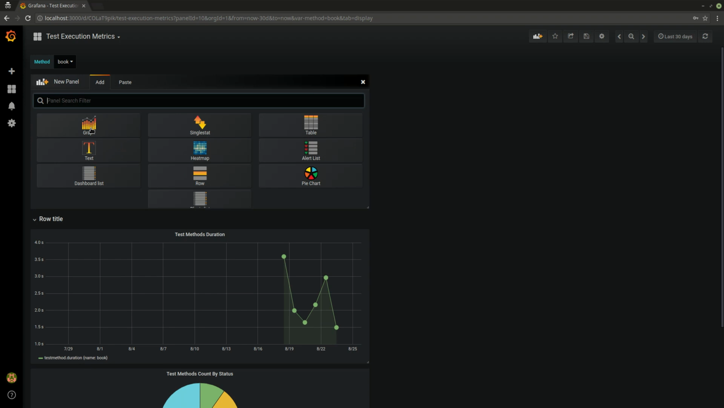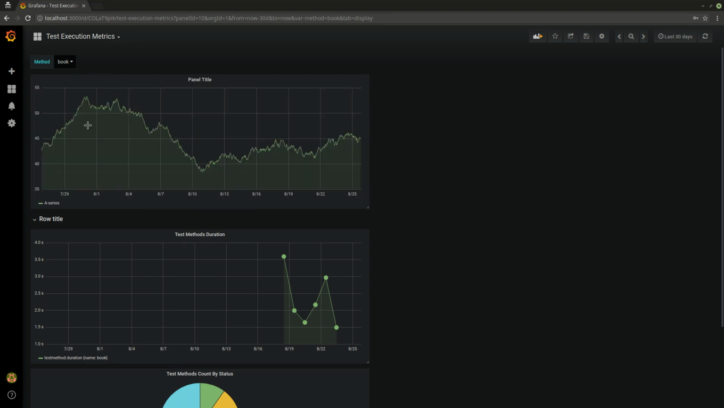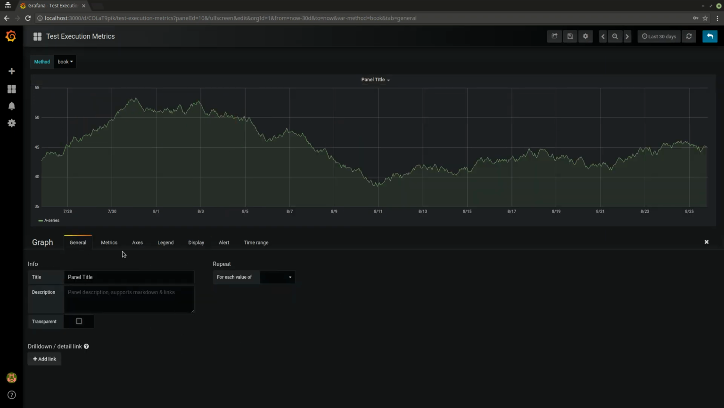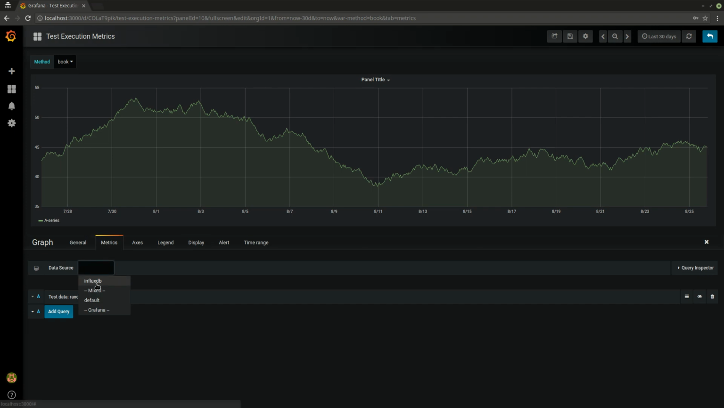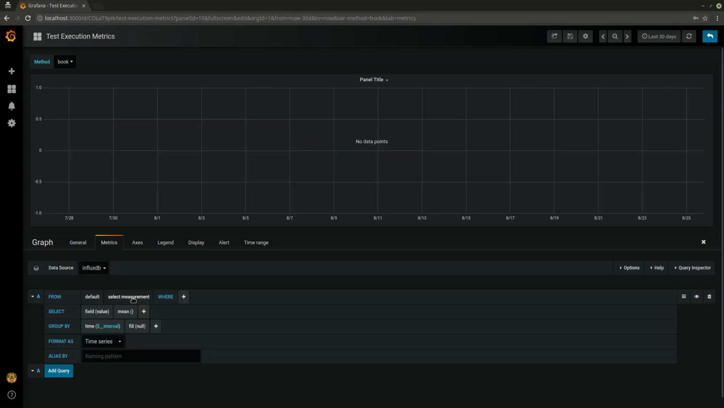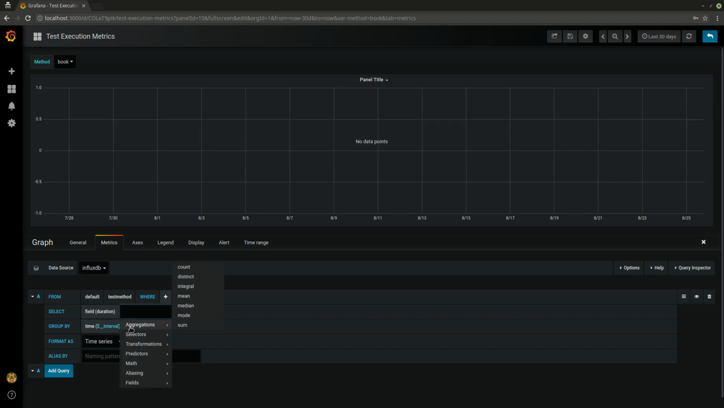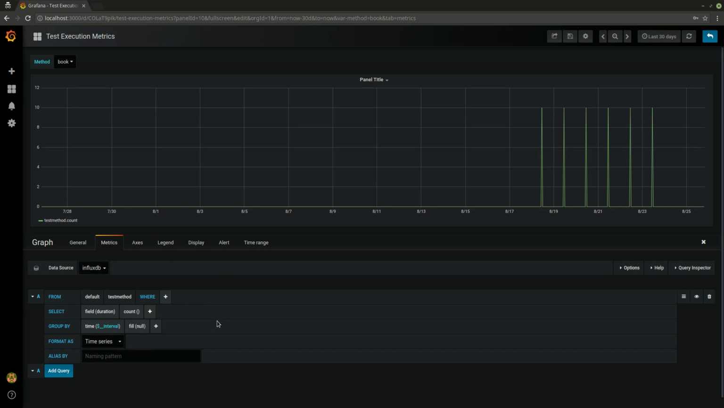So I'm adding a new panel under this dashboard, test execution metrics. It's going to be a graph. I'll edit this. The data source would be InfluxDB, as you know. The measurement is test method. I'm not going to give any var class here. As you know, we would be selecting the duration, and we are not interested in mean, we are interested in only the count as of now.